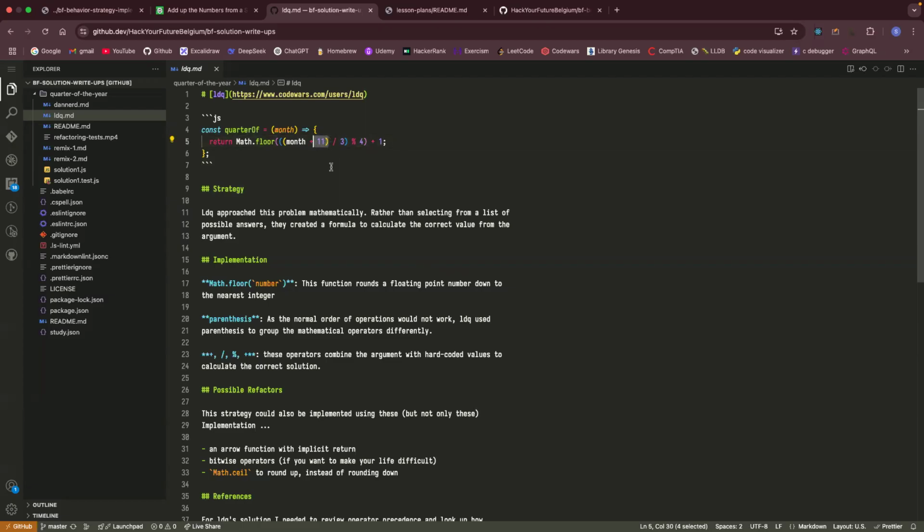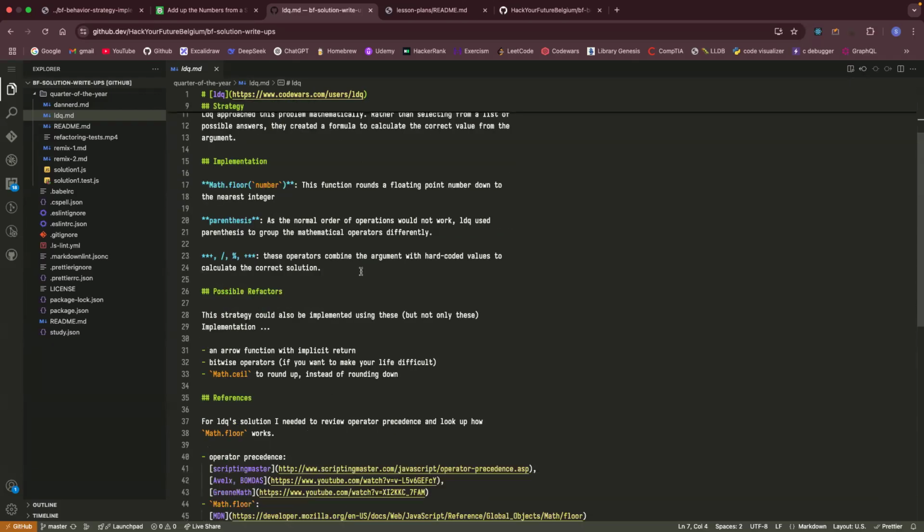So I will keep his solution, of course. After that, I will show you my solution. What you can do here is just divide the months by 3 and then use Math.ceil, and it should work as well. So it's maybe just a different mathematical equation to calculate this. That's it.